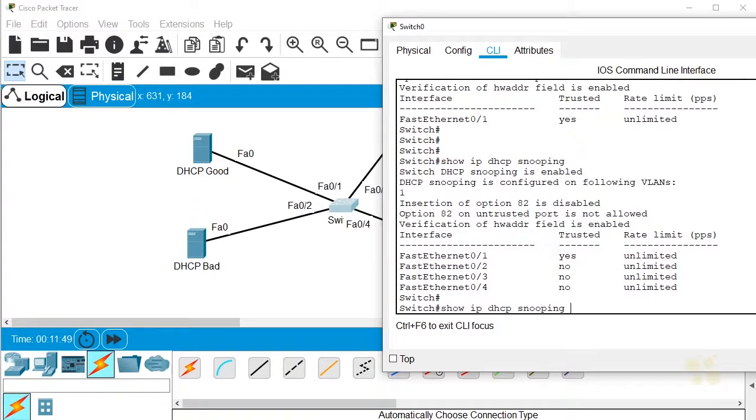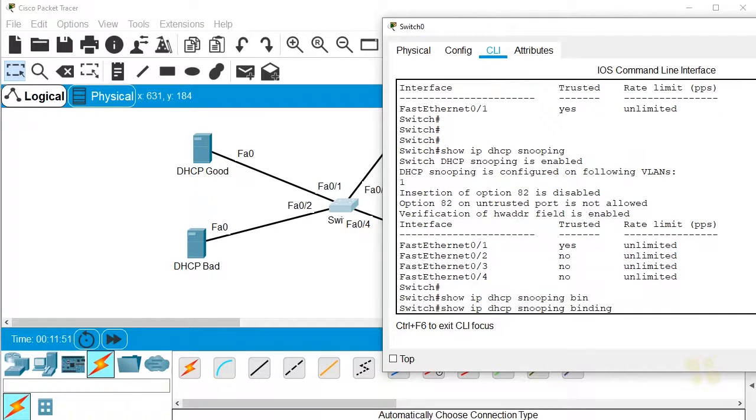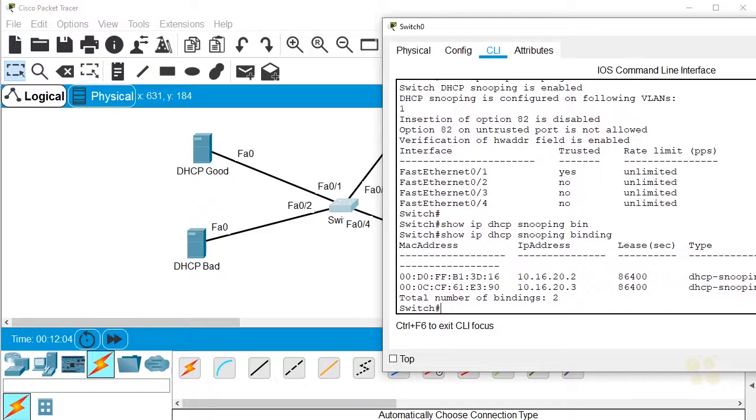And if we also did one other command, show IP DHCP snooping binding, this is going to give us information about the layer 2 addresses and the corresponding IP addresses that have been learned via DHCP snooping. So this says that the client at 10.16.20.2 has this MAC address, and the client with this IP address has this corresponding MAC address.